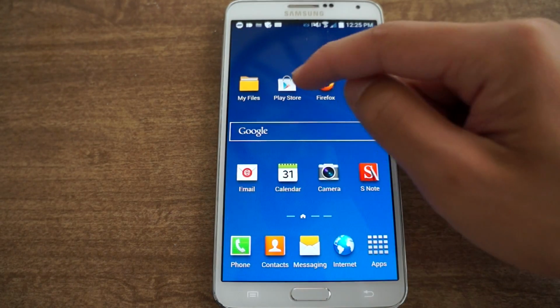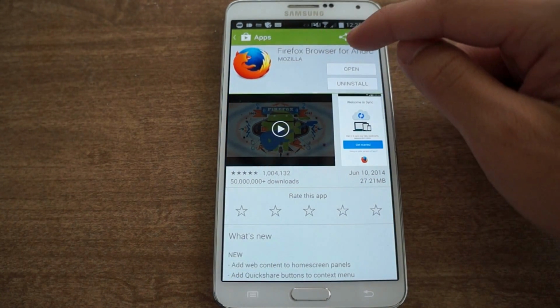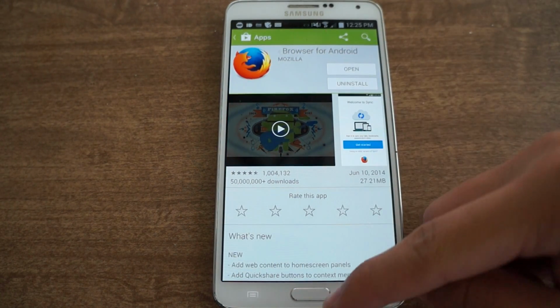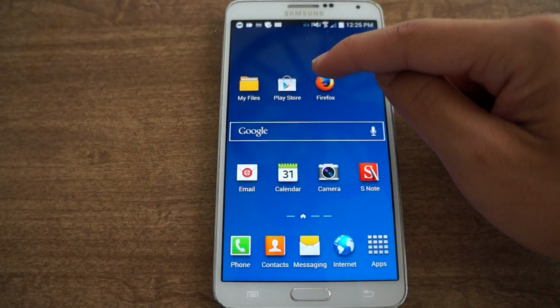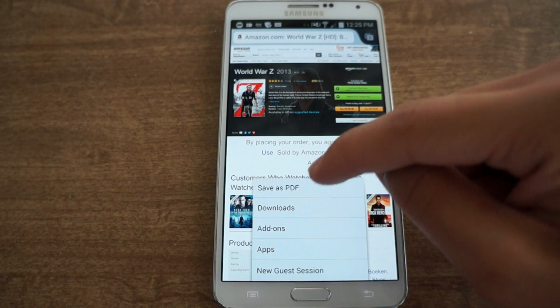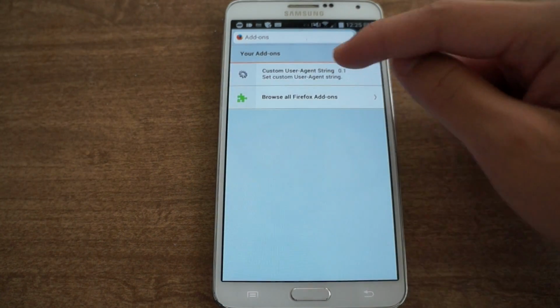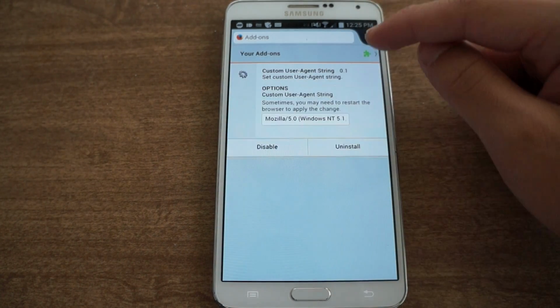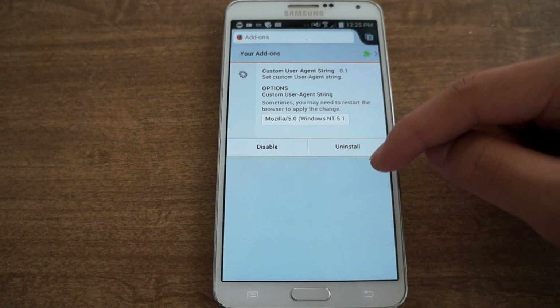Next, you're going to install Firefox, so go to the Play Store link, download Firefox Browser, install it, and launch into Firefox afterwards. Then you're going to want to download an add-on. So go to Tools, go to Add-ons, and this link is provided. Just click on the add-on after you download it, and paste in the string of text.